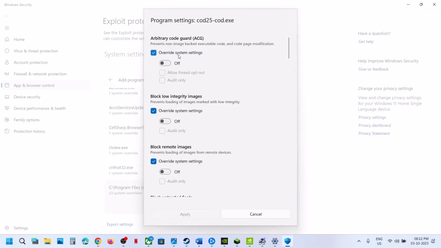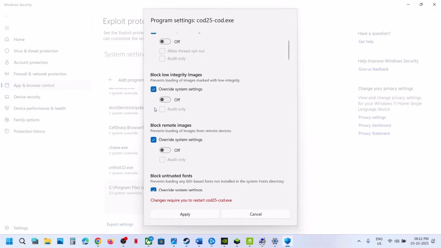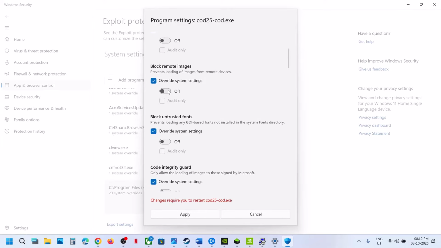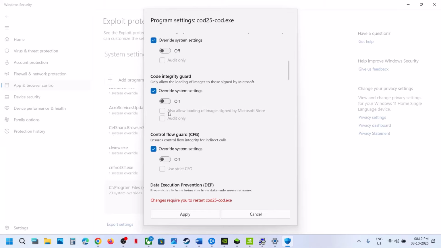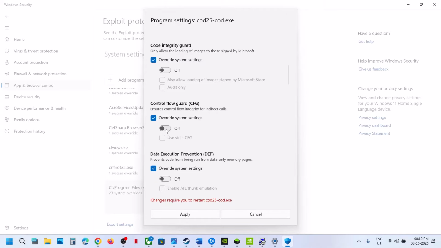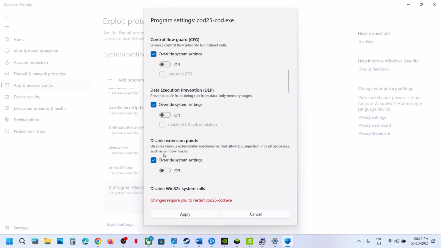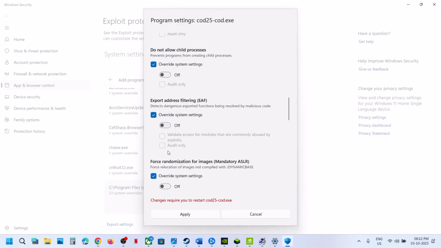You have to put a check on override system settings, and if this is on, you have to turn it off. So for each option, you have to put a check on override system settings, and if this is on, you can turn it off. In my case, I have already turned off everything. Control flow guard would be on. When you put a check on override, it will be on. You have to turn it off. For data execution prevention also, put a check over here and turn it off. In my case, everything is already off.